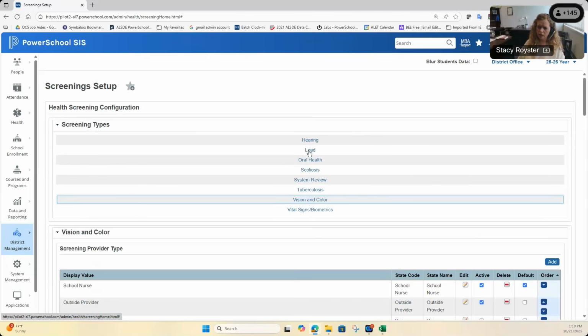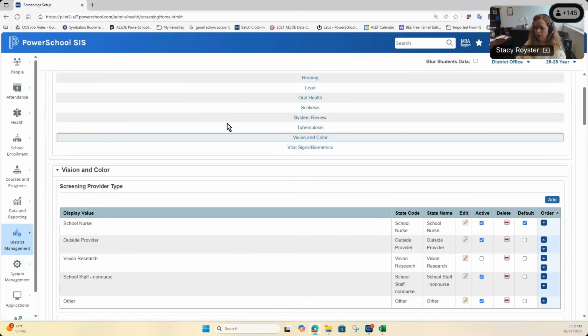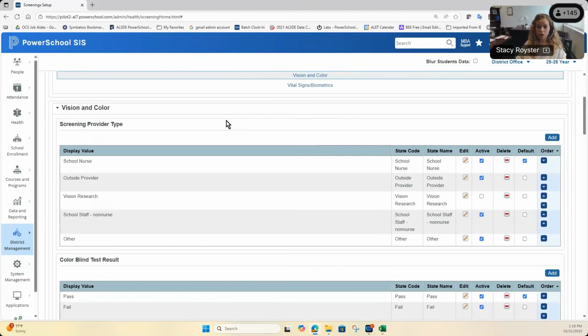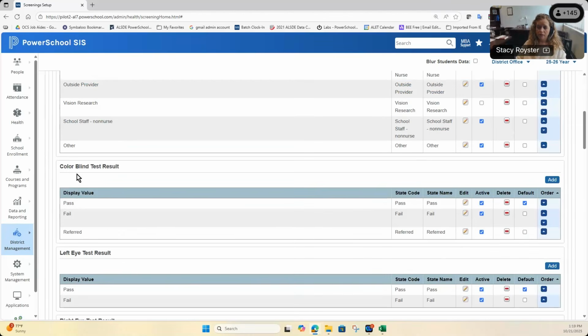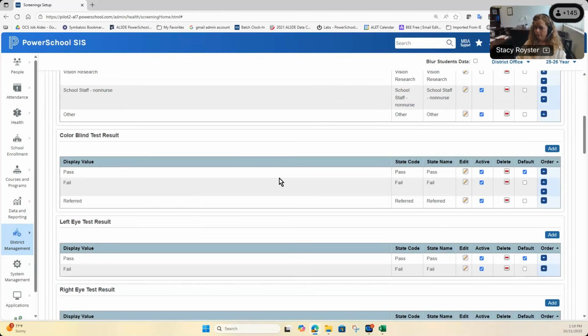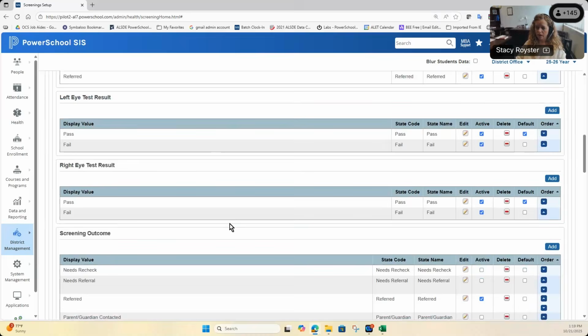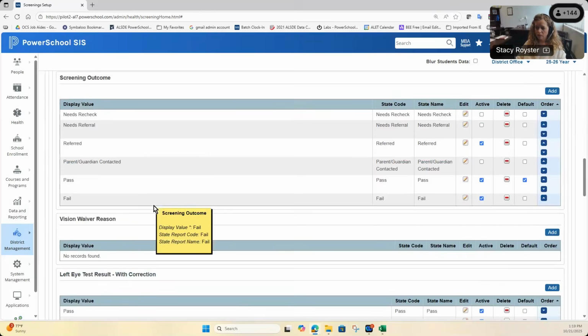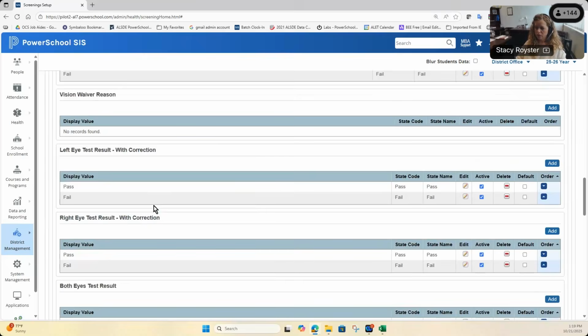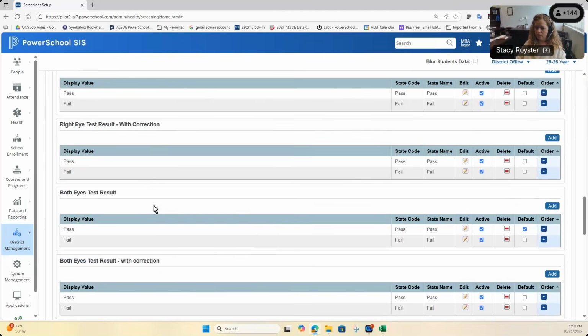Now, with the vision and color, that's one I do want to point out here to make sure that you go through and audit, because if you have turned on the advanced vision and color screening, you'll have some boxes that you will need to configure. I think pretty much everybody has the basic vision and color setup already configured. So we have our display values, we have our colorblind test for our results, our left eye test, our right eye test, screening outcomes, waivers, tests with corrections, both eye test results.